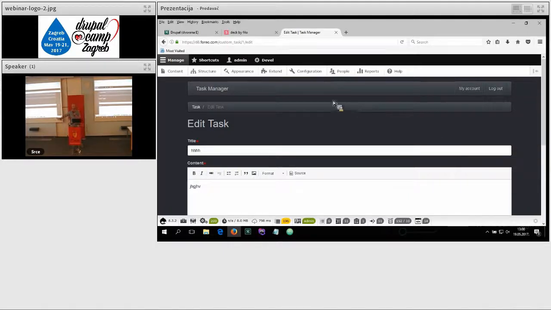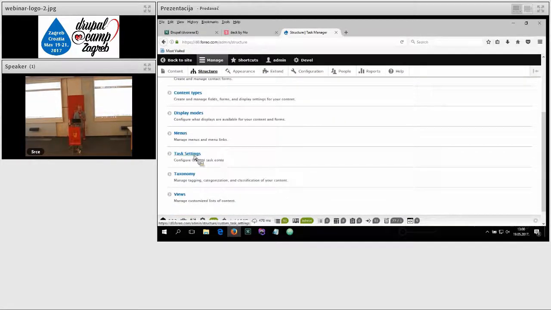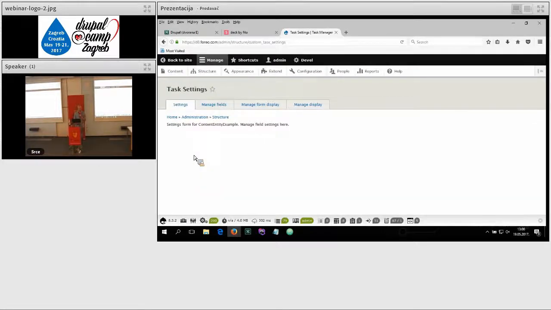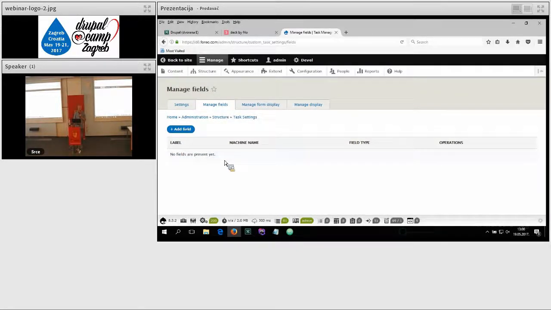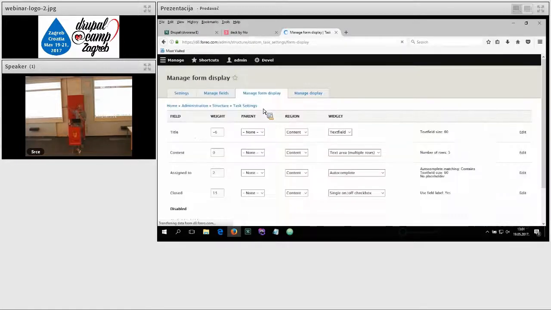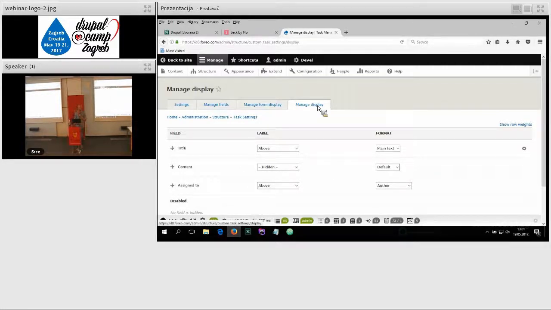It's not something that we did outside of Drupal. With this, now you can do whatever you want, just like with nodes. For example, if I go here to task settings, so this is my custom entity type, manage fields. There are no fields because the couple of them that are there are base fields. Actually, you can get them out on this screen also if you want, but we don't care much about it because we want to manage form or manage display with those fields. Drag and drop up and down, changing formatters and stuff like that.